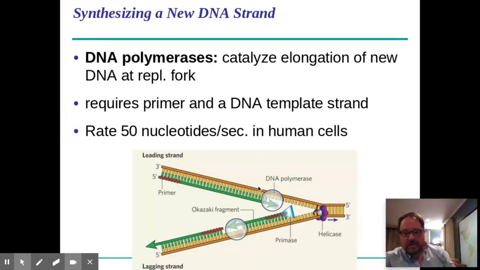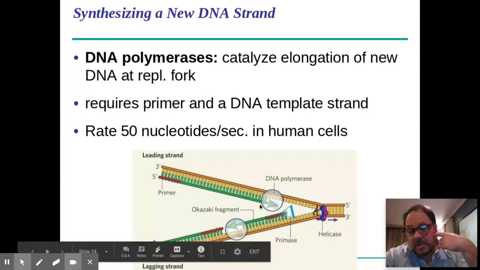Now notice here that DNA, remember the strands are anti-parallel. One strand will run 5' to 3' and the other strand runs 5' to 3' in the other direction. So because of that, when you build new DNA strands, they actually get built in different directions.